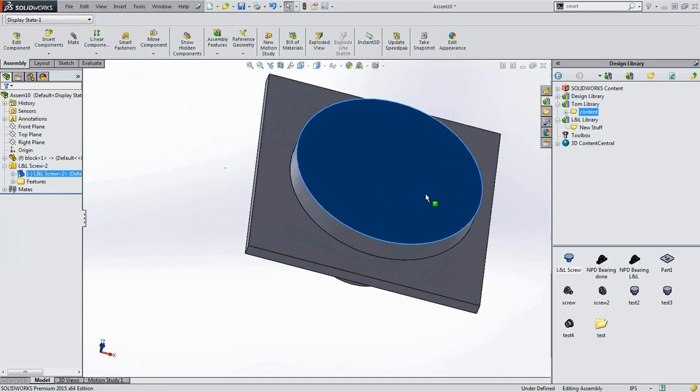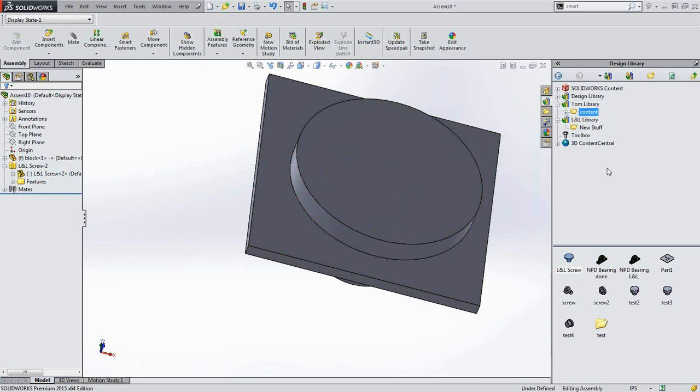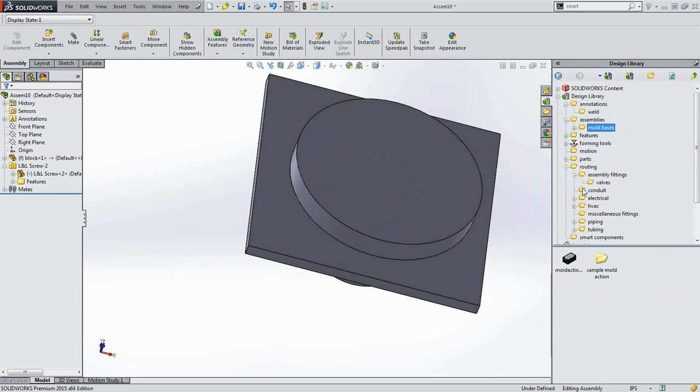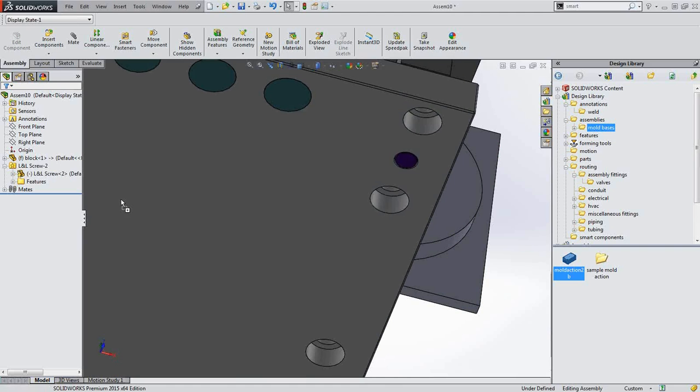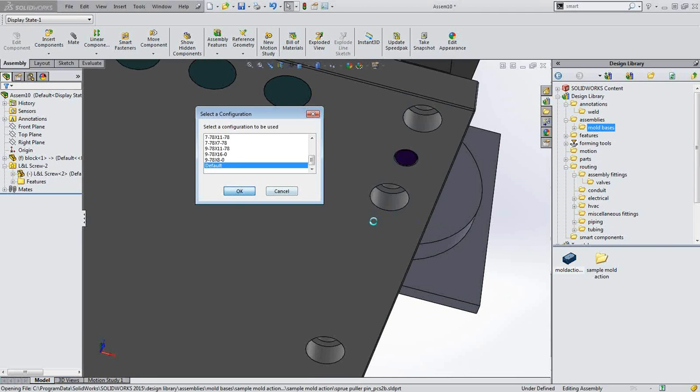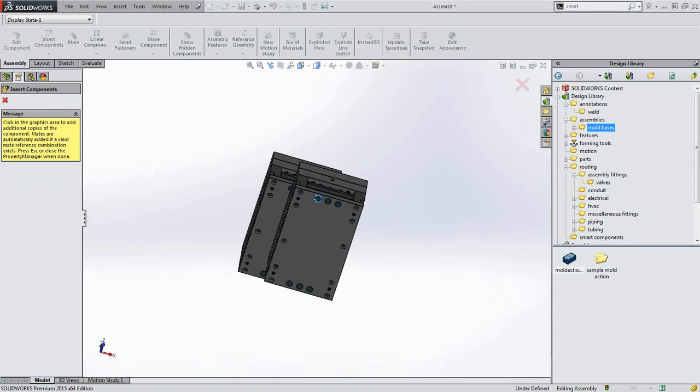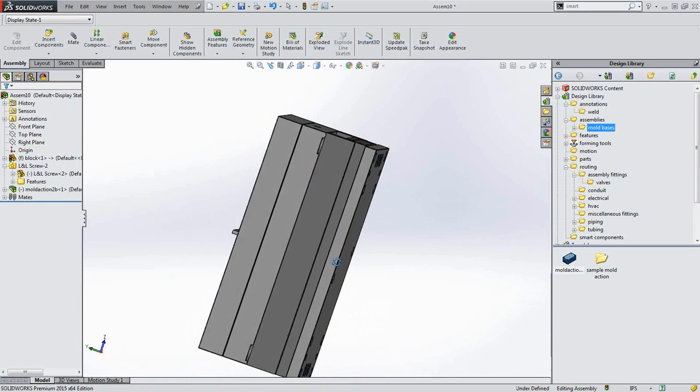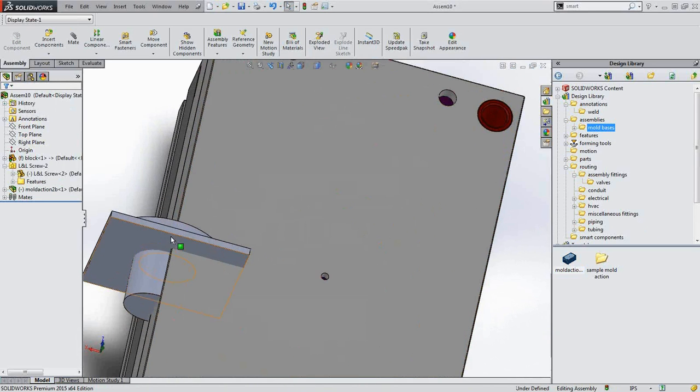So that's the linkage between the trainer and your Smart component, is that it needs to know the features that are associated with this just in a dummy part or a dummy plate. And now if I wanted to grab a different assembly, so if I go back into my design library, grab a larger assembly, I can still use my Smart component.